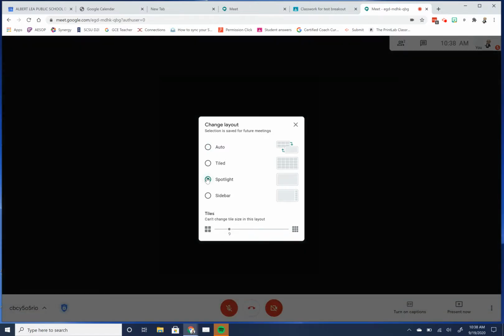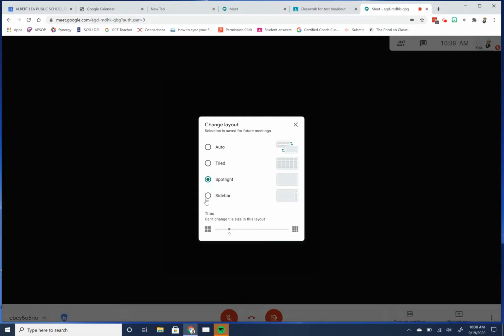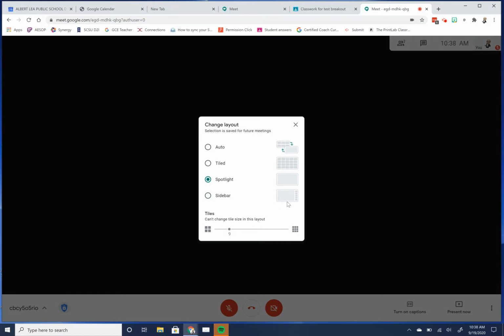Spotlight is probably the best for students. Once they set it to Spotlight and it saves, whoever is speaking is going to be the primary focus and take up all of their screen. If you have the sidebar, whoever is speaking is the large part of the screen, and then tiled are the most recent chat participants. Tiled will allow them to see everybody.